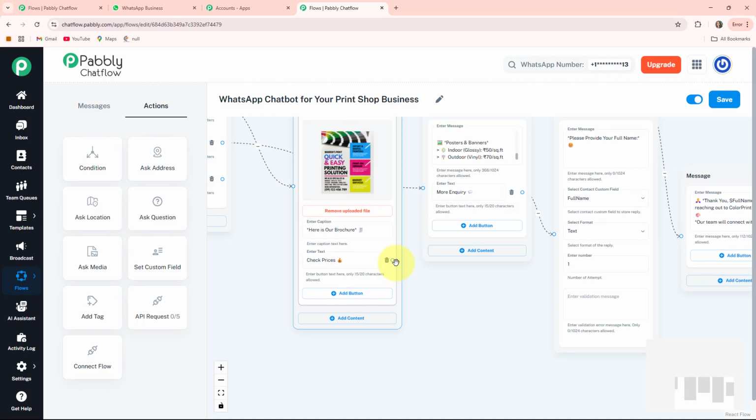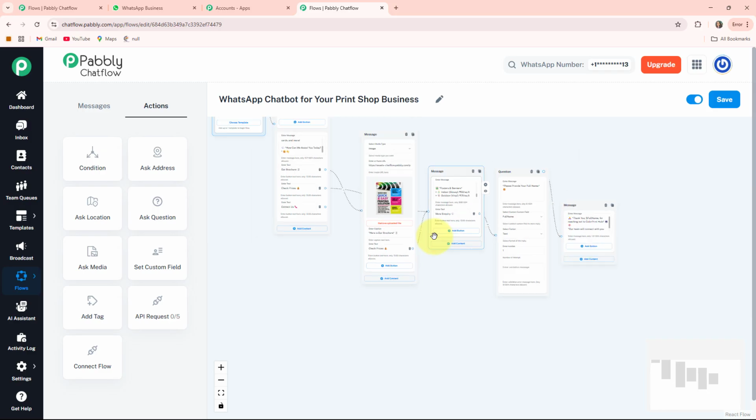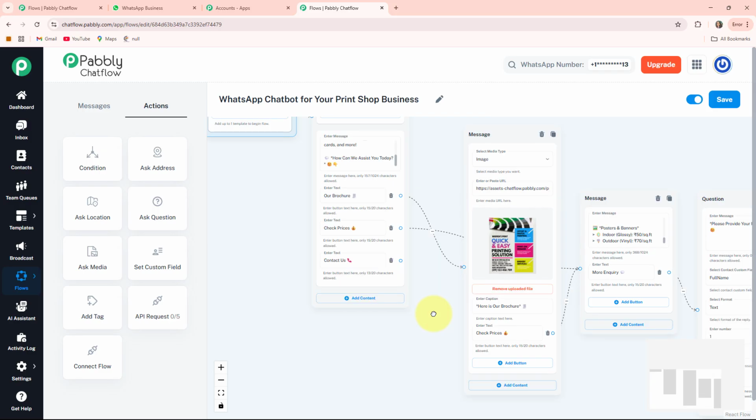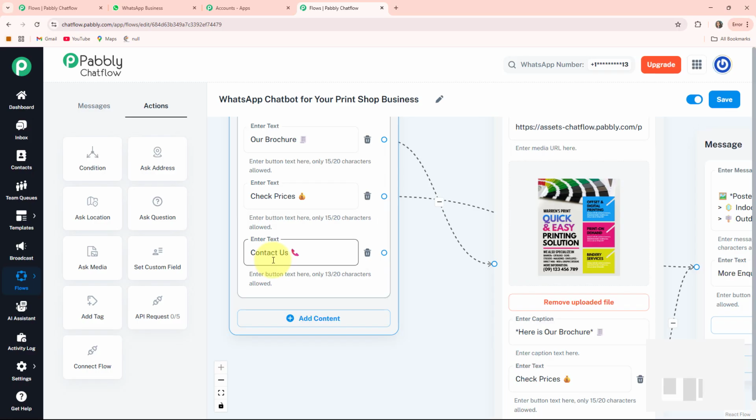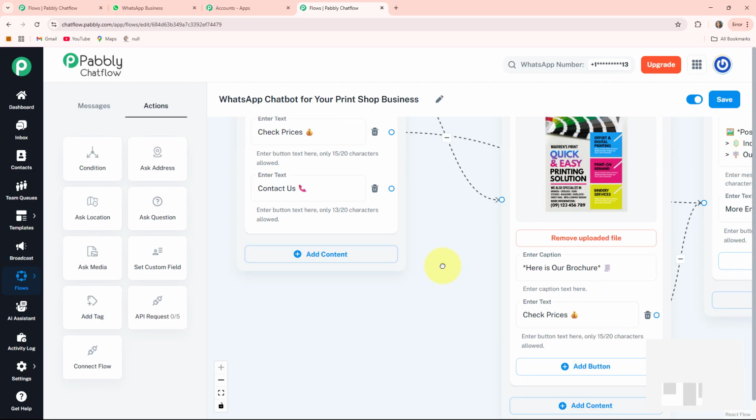After that, I am also connecting this circle which is present in front of check prices to this message where I wrote all the prices and the services that are available in my print shop. Here it is connected. Now the third one is contact us. If my customer wants to directly contact me as they want to know the contact details of my print shop, then they will click on this button. So my bot will respond to them.